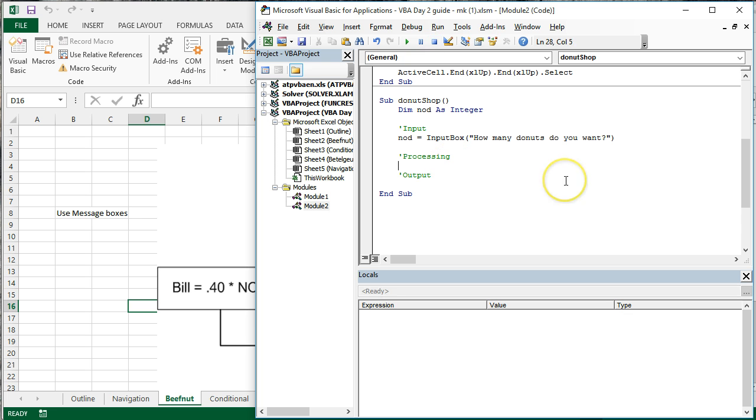All right, if we're going to decide what their bill is, first we're going to need to create a variable for it. I'll put it right here. Bill, since we can charge change, it's not in whole dollars. We're going to need decimals, so we'll use currency. Oops, excuse me. Bill as currency. Next, we're going to have to decide or check if they ordered more or less than 12, and our processing will be different based on the answer to that question.